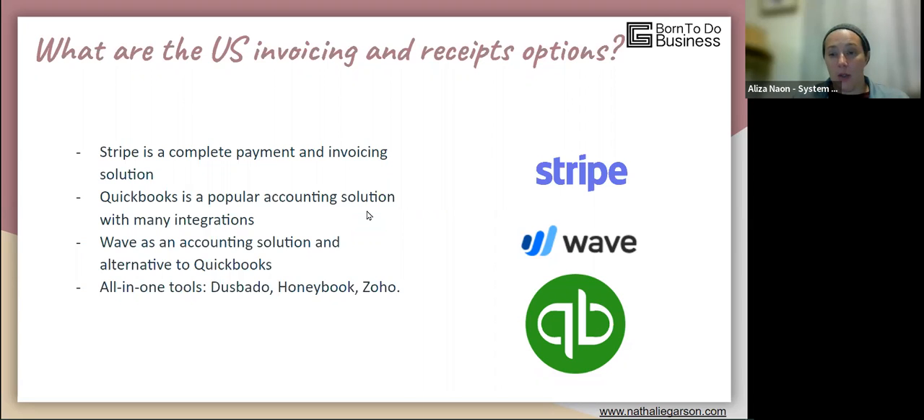Another solution which is really good is Wave. So it's the Wave app. It works as an alternative to QuickBooks. It's a place where you can issue invoices and receipts and track your expenses, so you can create a financial dashboard. By the way, QuickBooks is also for that. So these are two very good solutions for the US. And then you have the all-in-one tools, which are also going to have project management, CRM, and scheduling, like Jibzado, Honeybook, and Zoho, just to name a few.